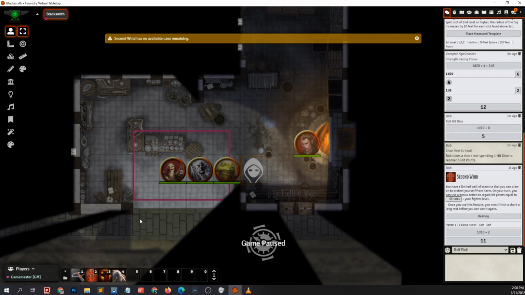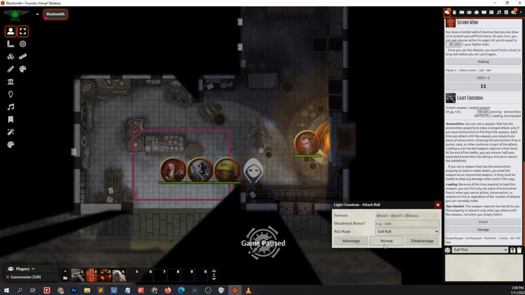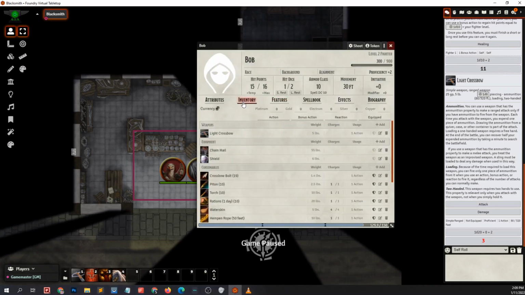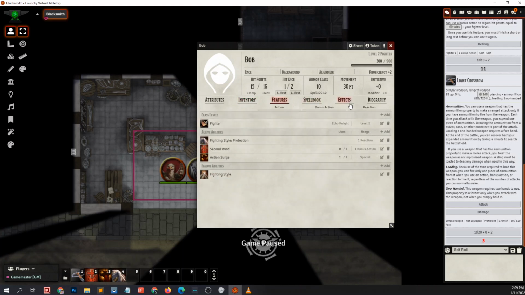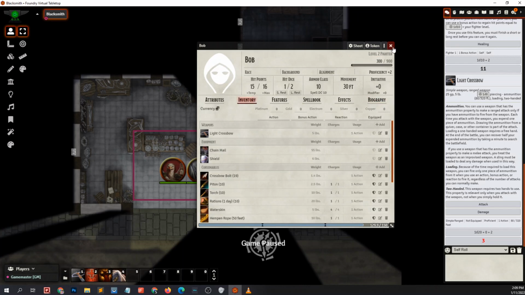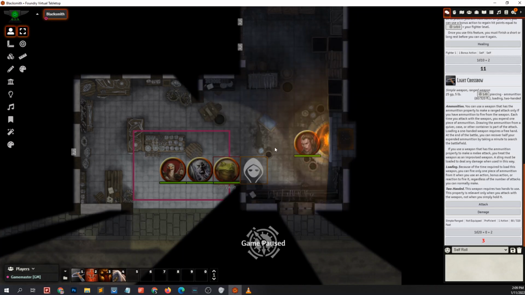And then crossbow, you can shoot, and if I recall correctly, the way certain things are set up, now he has 19 crossbow bolts, so it keeps track of your ammunition too. So that's something really nice. Effects, you really won't be messing with those a whole lot, and then biography, it has the section for you. But that's more or less the gist of the player character's character sheet.